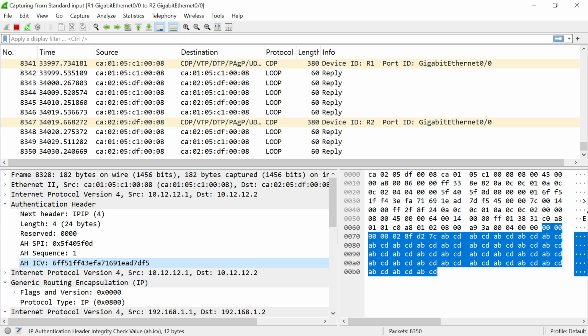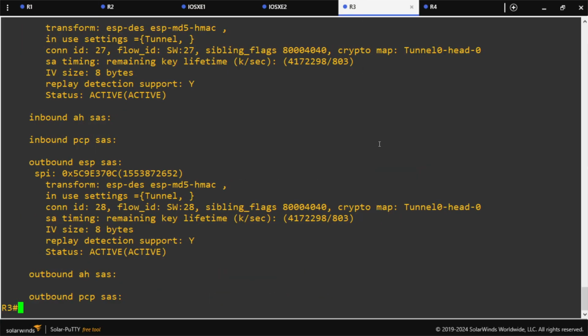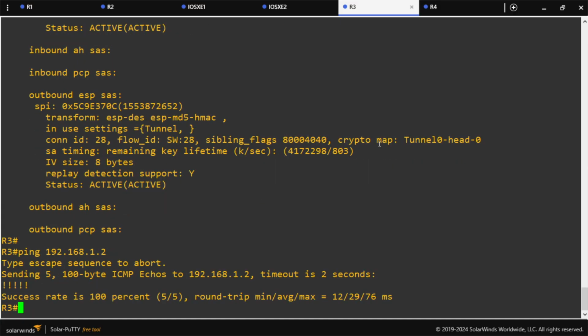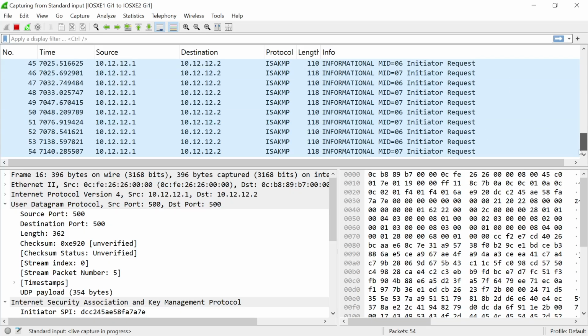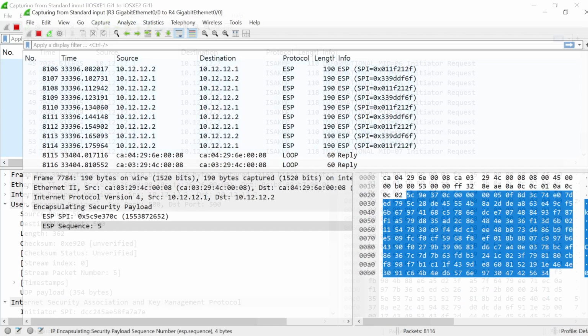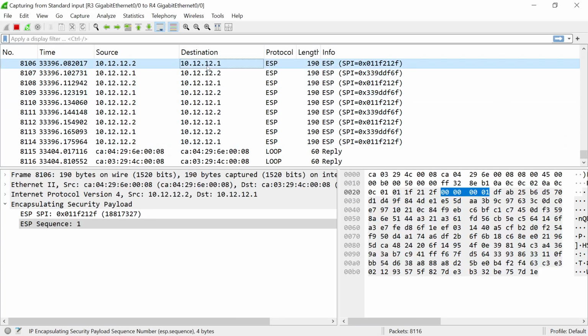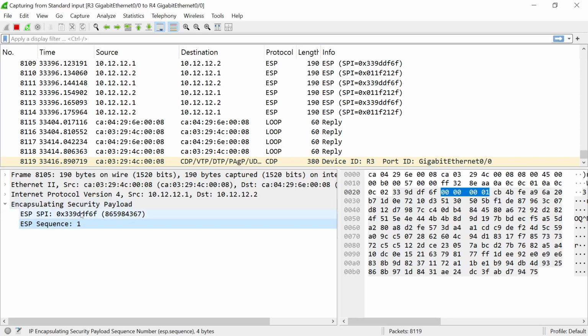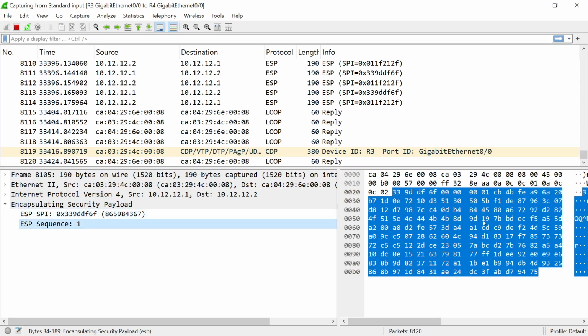Let's compare that with another IPSEC session here, where we have actually an encryption mechanism in place. In this case, we're using ESP. So we can see that the protocol is detected as ESP. We can see the new IP header followed by the ESP header where we can only see the SPI number, and everything else is encrypted.